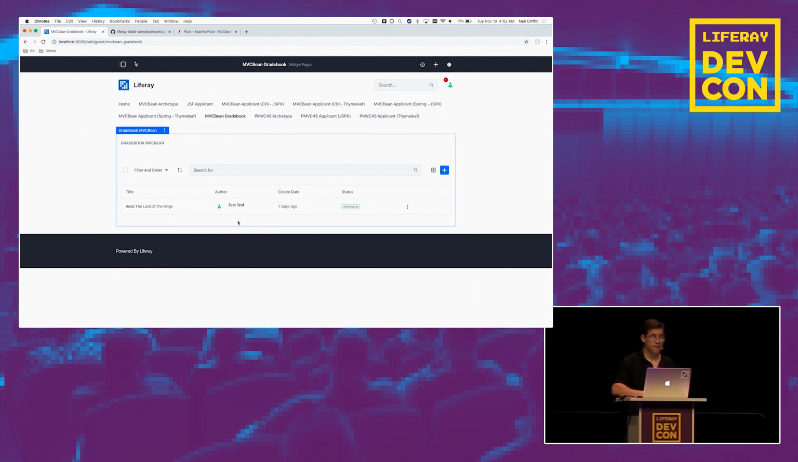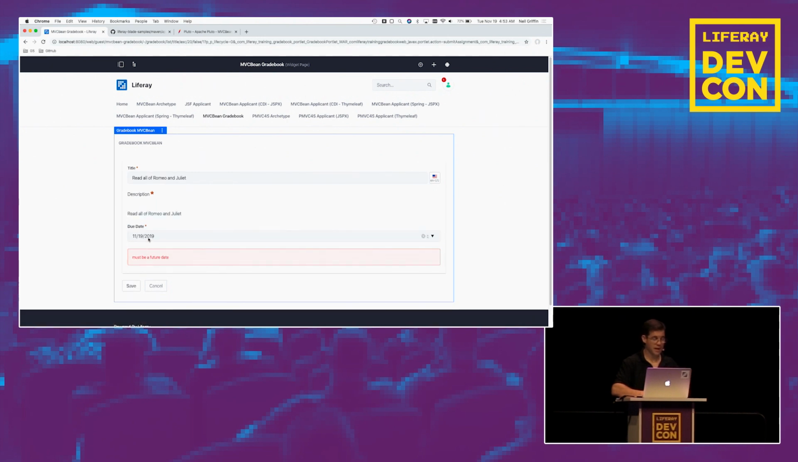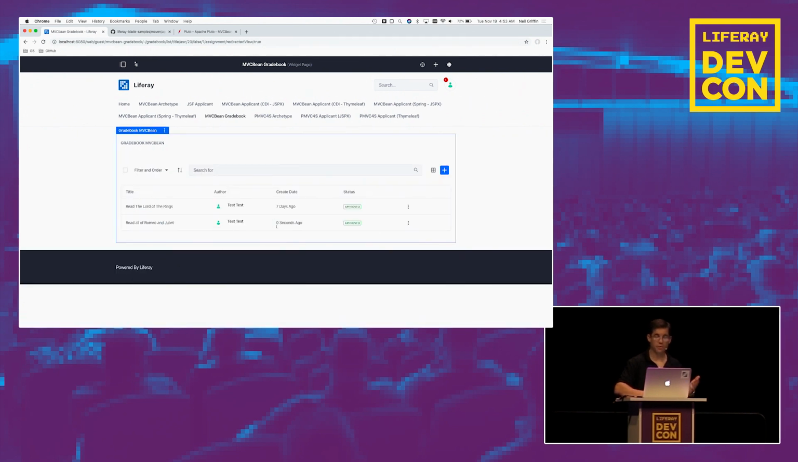I'm going to show you that. So if I hit plus right here, and let's say we have an assignment. This is a CRUD application where we have a professor who is assigning, making assignments for students, and then students come in and do a submission, and then their paper is graded. So let's say we're supposed to read all of Romeo and Juliet, and then I hit save. Oh, I have to do a date in the future, so let's do tomorrow is the due date. I hit save, so now I have a new row in here.